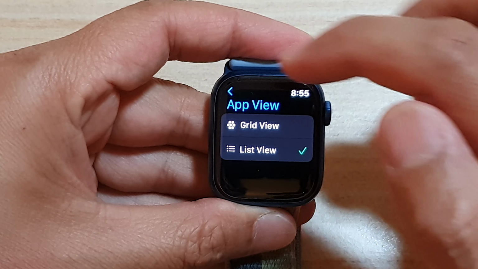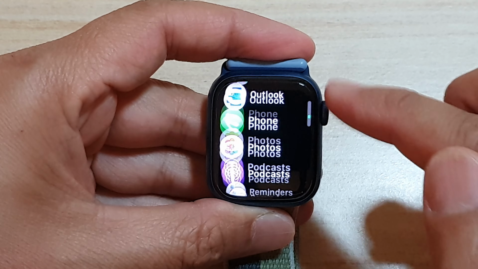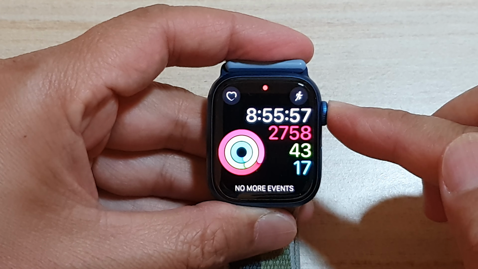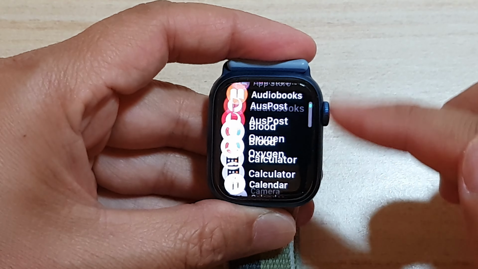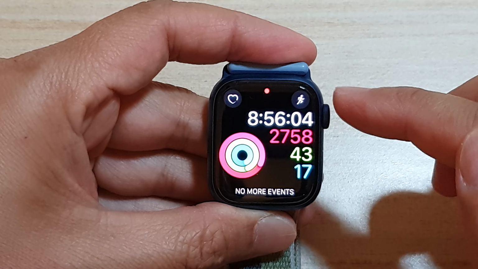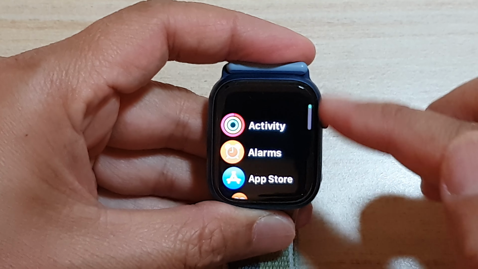So if I select list view, you can see this is what it looks like in my app screen. So now this is in list view. So for my clock face, if I press on the crown button, then in my app screen it will be list view. And now I just need to go into settings.